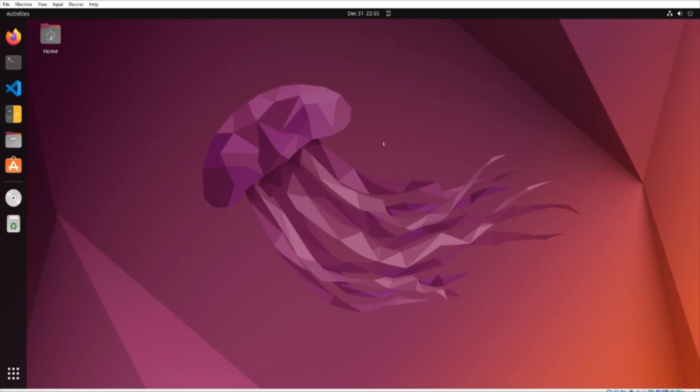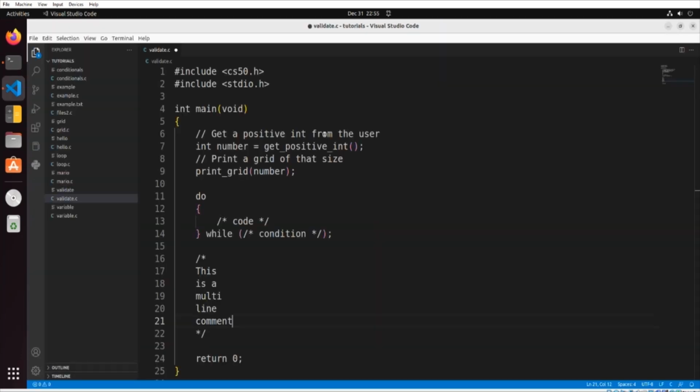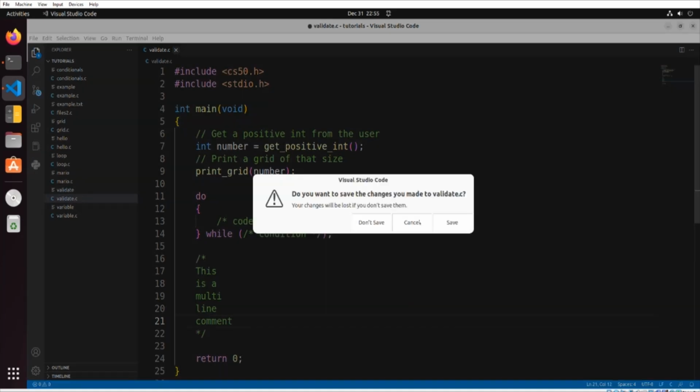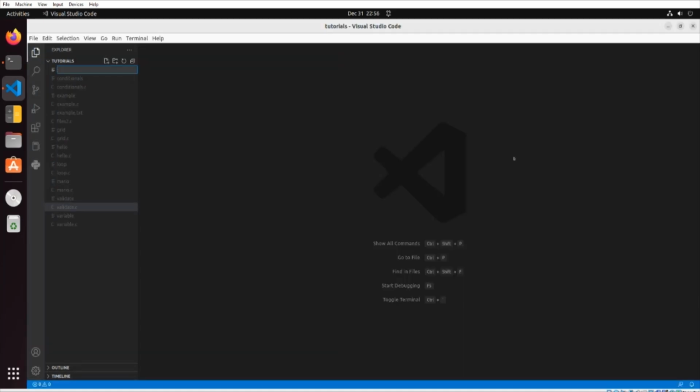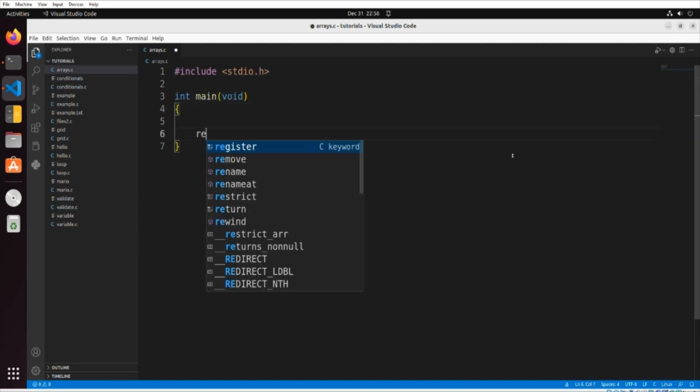So let's see some examples of this. I'll jump over to my Ubuntu virtual machine, and I'll start by opening the terminal. We'll change directory into tutorials and use code dot to open up VS Code. I'm going to have to close out of this, and I'll save this. And now I'll create a new file, and we'll call this arrays.c. And I'll do my normal boilerplate, hash include stdio.h, int main void, curly brackets, return 0.